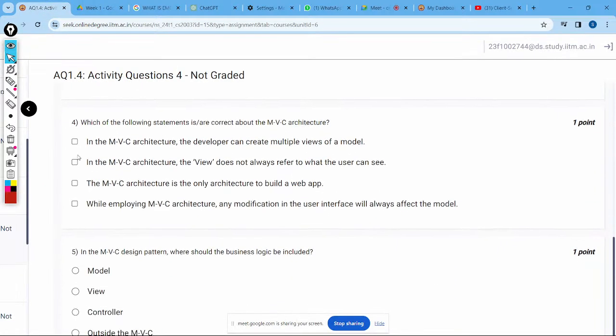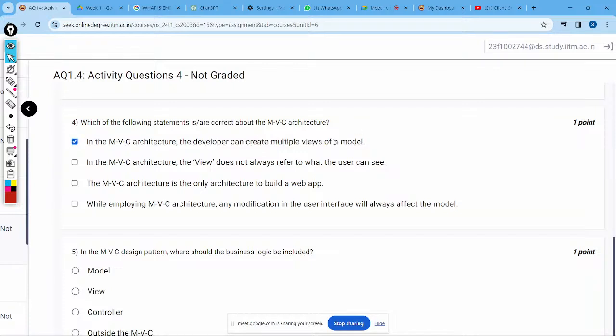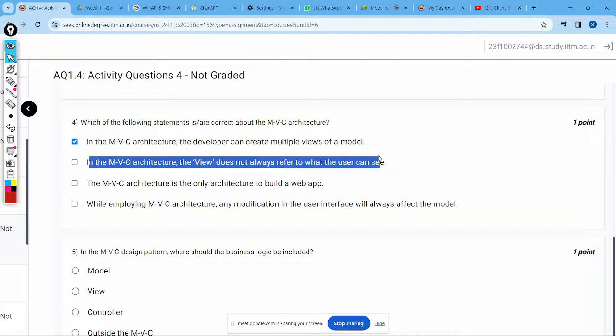Which of the following statements are correct about MVC architecture? In the MVC architecture, the developer can create multiple views of a model. Yeah, I guess we can. In MVC, it's a user interface, right? It will be different for different users.